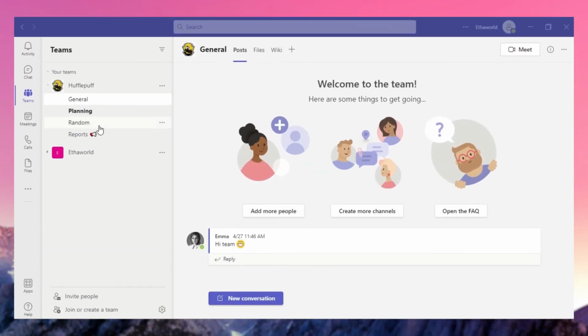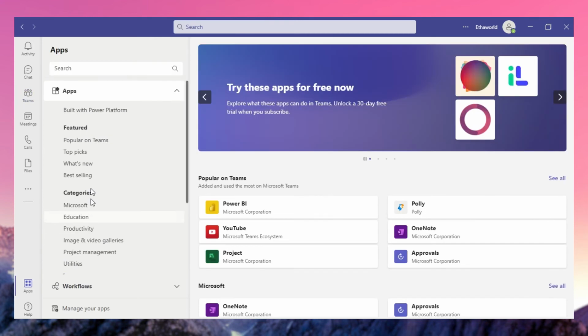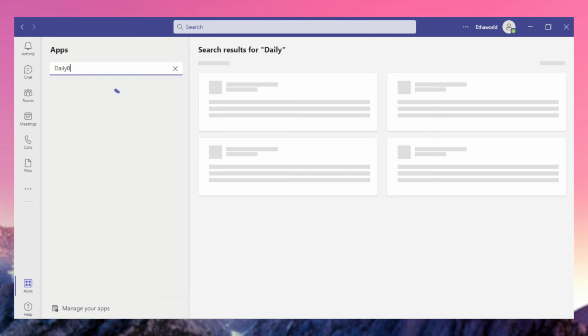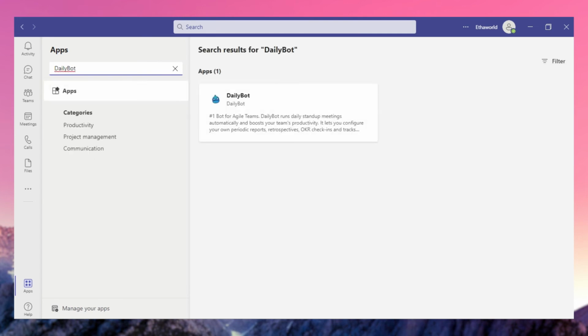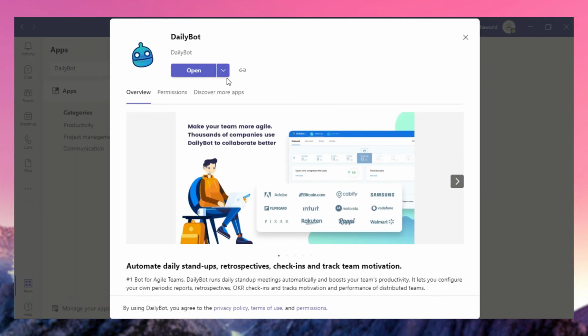Another quick way to integrate the bot with Microsoft Teams is through the Teams app. You can do so by going through the app directory in your Teams workspace to search DailyBot by name. Clicking DailyBot will open a new page where you select Add to a Team. You can find this option next to the Open button.